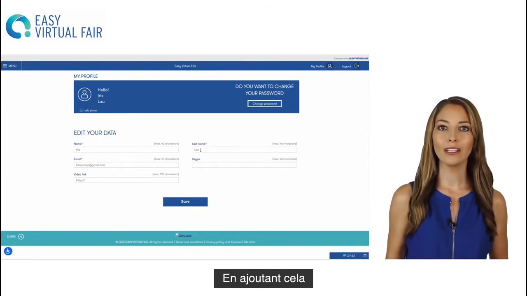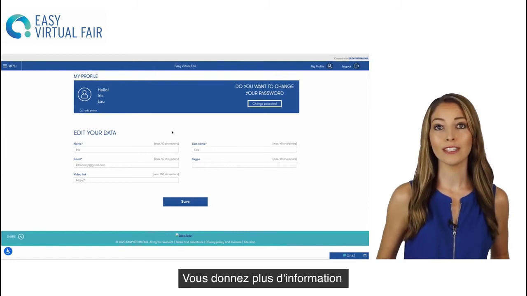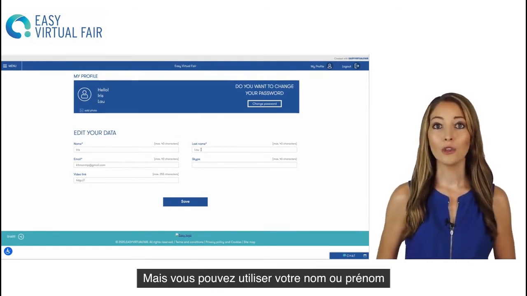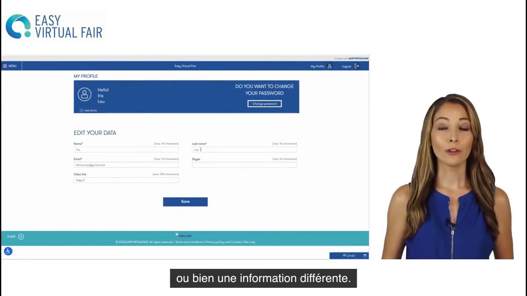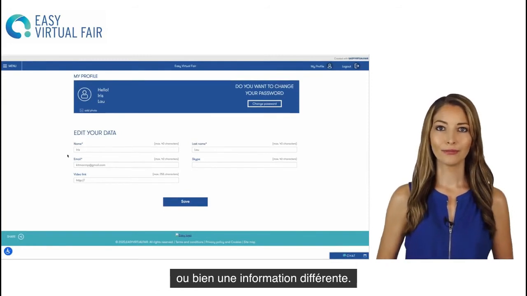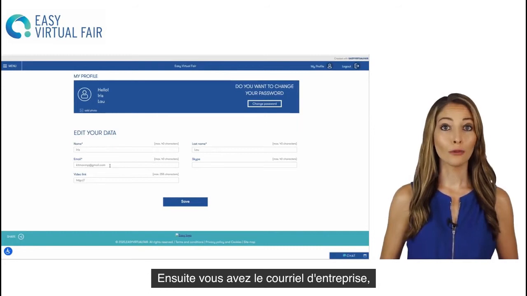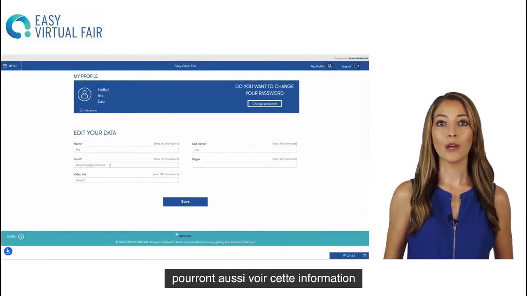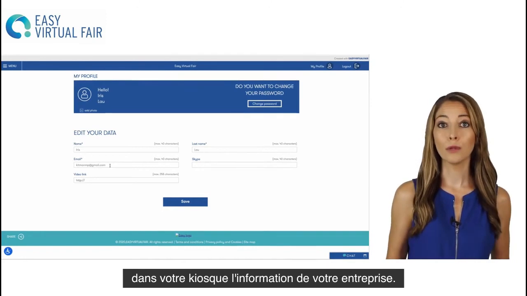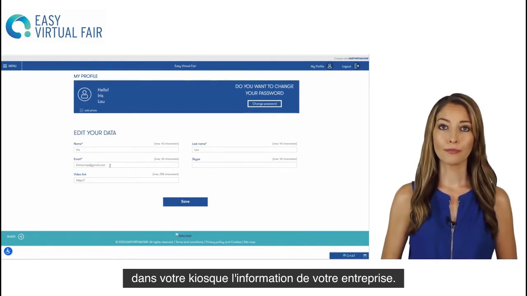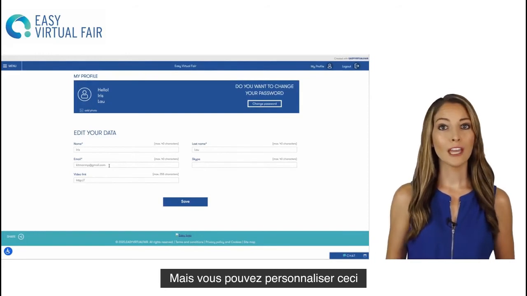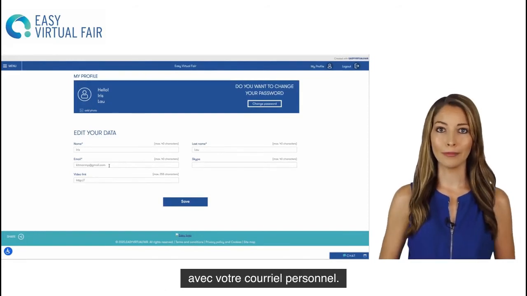If you add your title, it does give more information to the visitor. So depending on the event, this usually changes, but you can use just name or last name, or maybe some other information. Then you have your email, your corporate email. People who chat with you will be able to see this email as well as they will be able to see inside of your booth, your company booth. So they will know which company you work for, but you can personalize this with your own email.